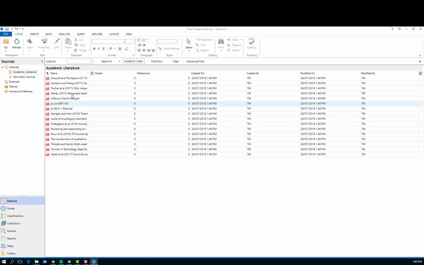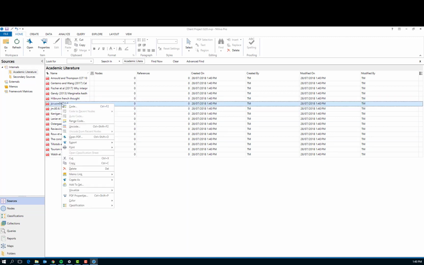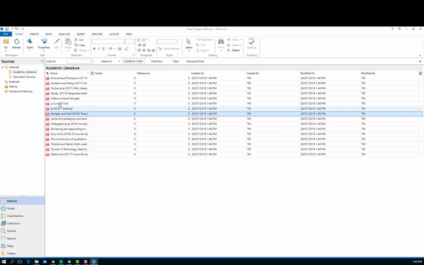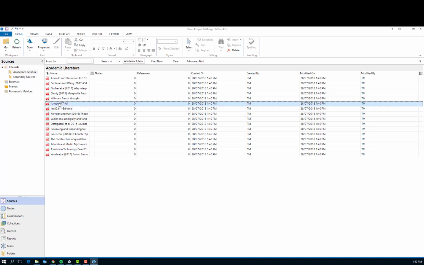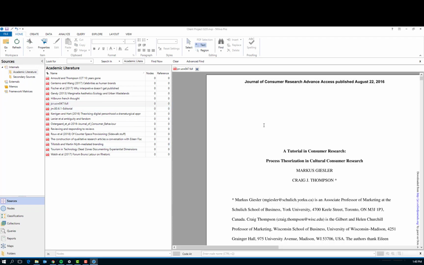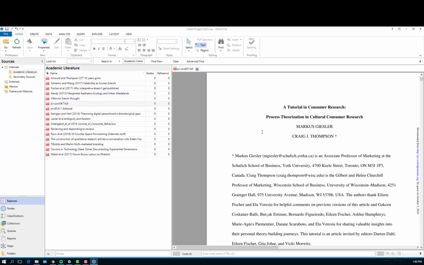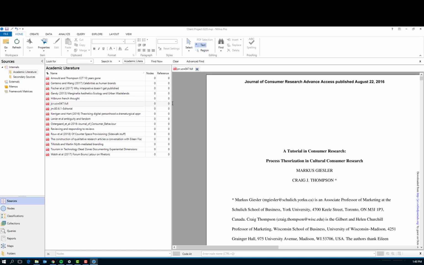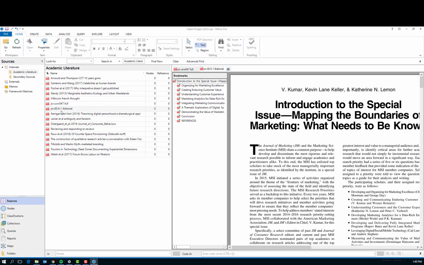So here we have my academic literature. You see I have some bad file naming going on here, so you can rename them once they're in here, I believe, but I don't know what this document is about, so I need to open it to have a look at it. So here we go. It's Marcus Giesler and Craig Thompson on process theorization. Okay, that's interesting. What's in this one? Introduction to special issue, mapping the boundaries of marketing.